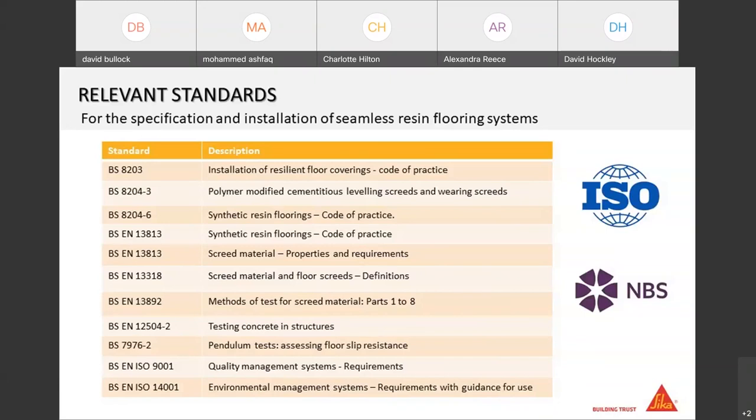It's also important to choose the right products, backed up by quality management, and also sustainable products. This relates to the ISO 9001 standard for quality management system requirements, which relates to the manufacturing of quality products. Also, in relation to sustainability, ISO 14001, which relates to environmental management systems requirements with guidance for use.